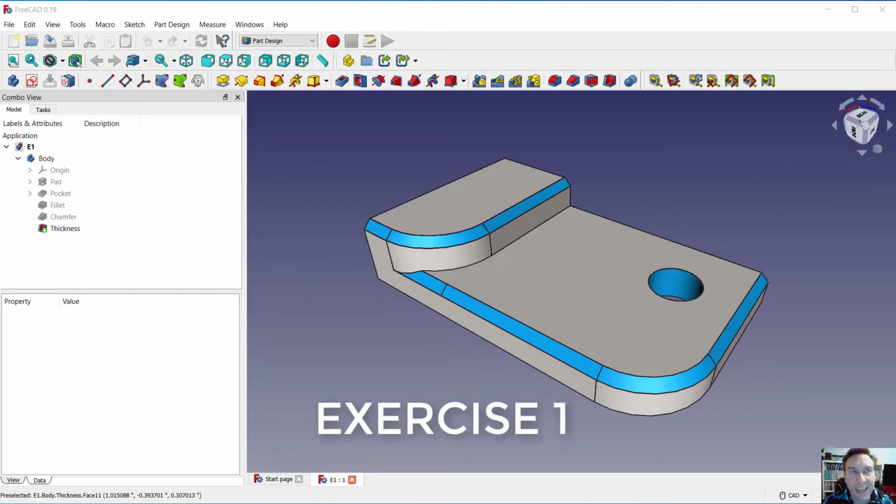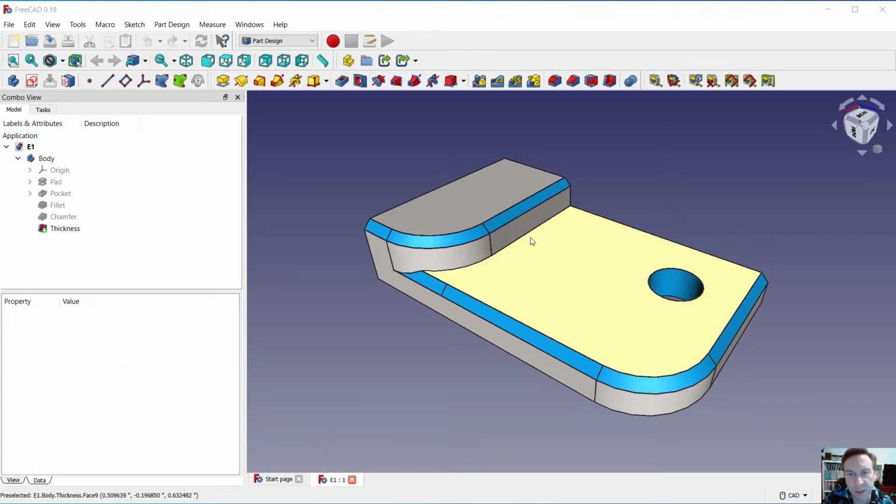Exercise 1, FreeCAD 0.19. In this exercise, we're going to take a look at the solids capability here. We're building the part that you see in front of you. This part consists of an extrusion and then a cut extrusion that's going to chisel this area out. We're going to put in some fillets and we're going to put in some chamfers.